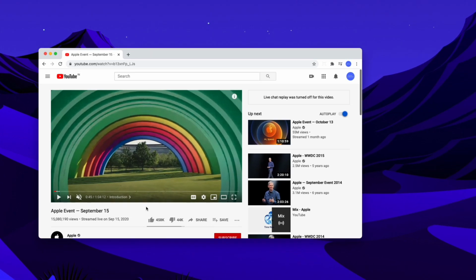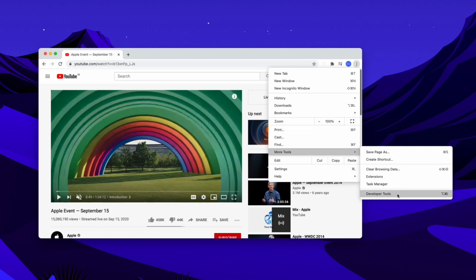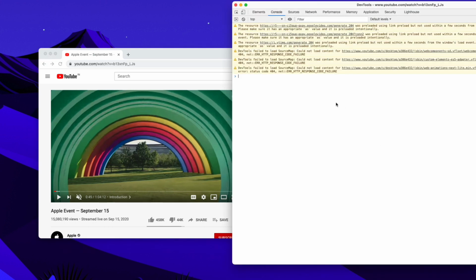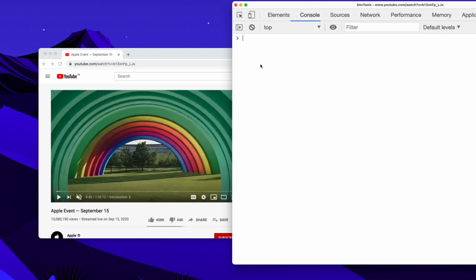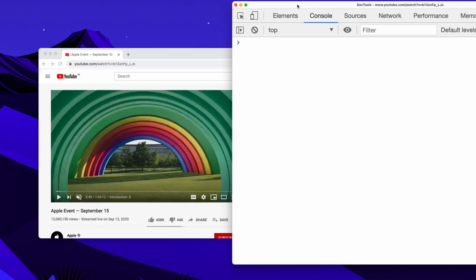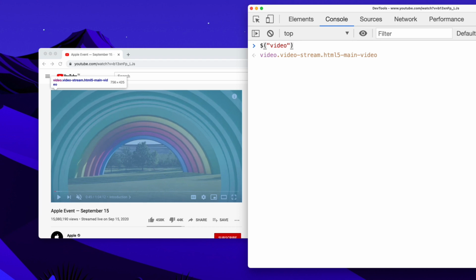Go to the Chrome Developer Tools. Now here I'll switch to the console tab. Now let me slightly zoom this window so it's more visible. Now if you're not familiar with HTML DOM APIs, don't worry about that. We are doing a very simple trick to select the video element on this page.